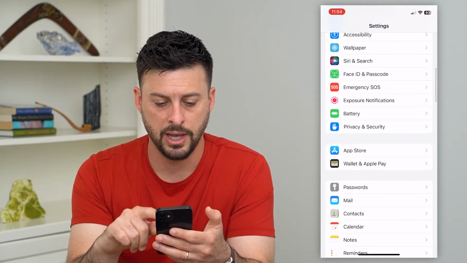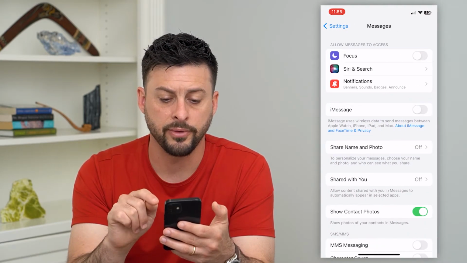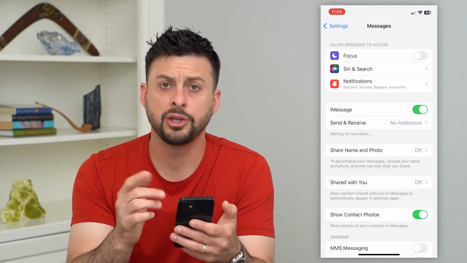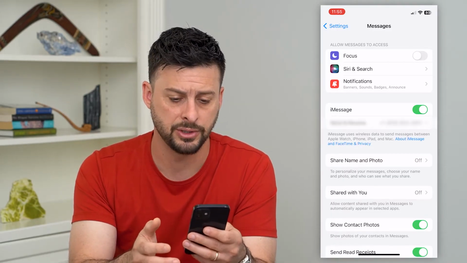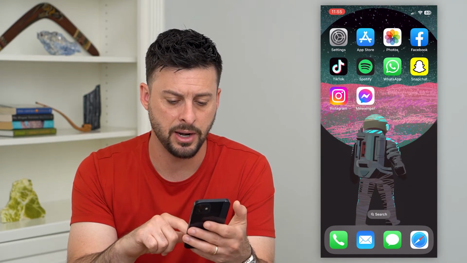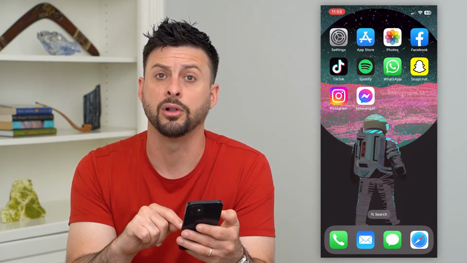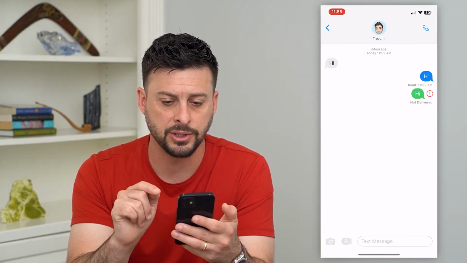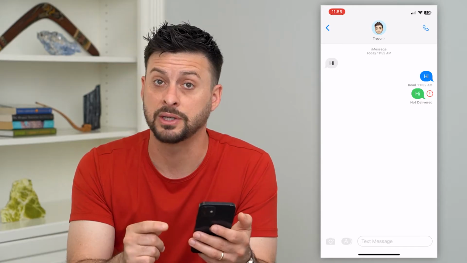I'm going to go into my settings here. I will scroll down until I find messages, and then I'll toggle off iMessage, wait a bit, and then toggle it back on. And you can see that it basically says waiting for activation. It's going to reactivate my iMessage. Once that's done, I can hop out of there. And last step is just to close out of all of those apps, including iMessage. Let's go back into messages. Now, this sometimes works, and I'll walk you through another step if it doesn't work.